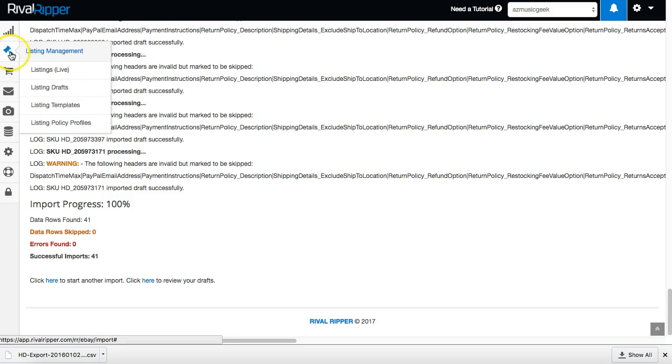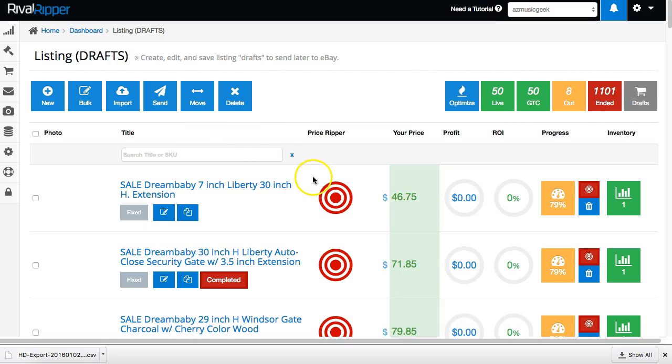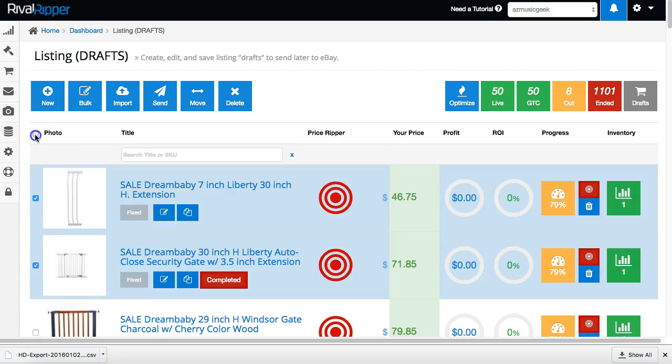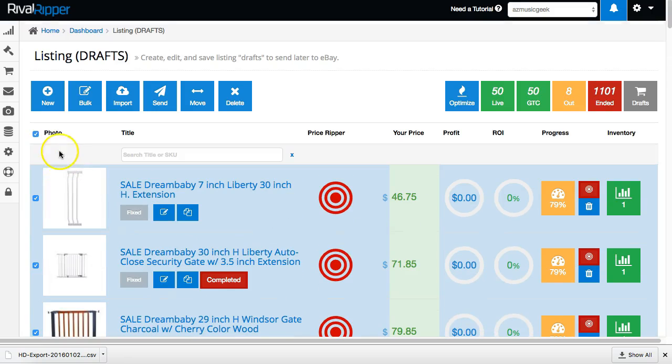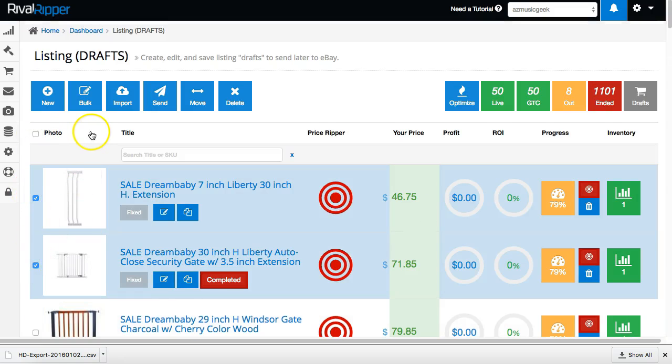You can also reach the drafts by going here and then clicking listing drafts. So if I do that, go to the drafts page, I'll see all the drafts that I imported, including the images. From this page, you can actually send these to eBay. If there's no errors in these drafts and you included all the necessary fields in your CSV file, you can just click, however many you want. Click them all. If you click this, it selects everything. And then, for example, if I want to do this, I can click send.